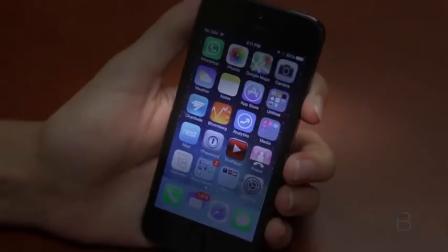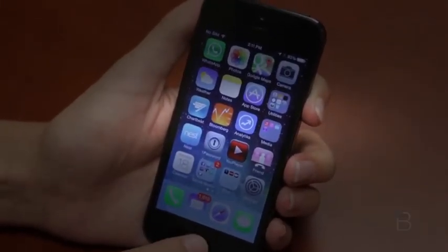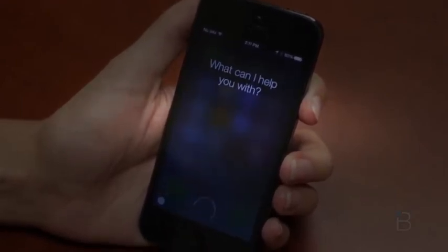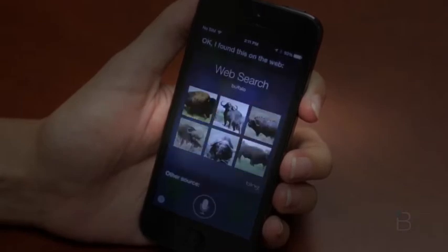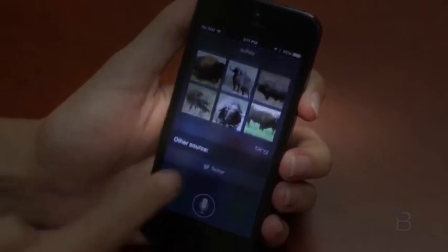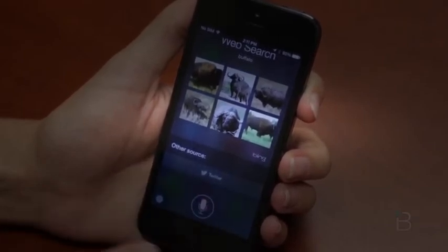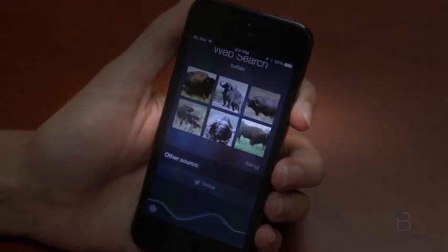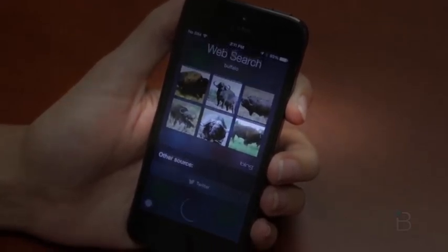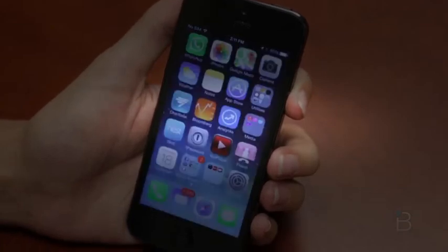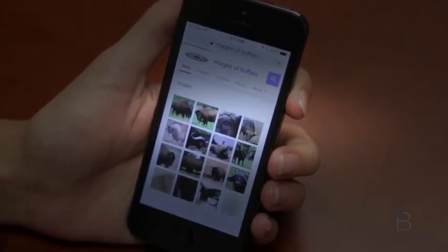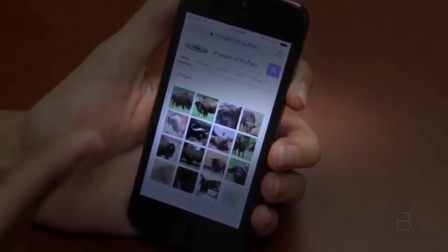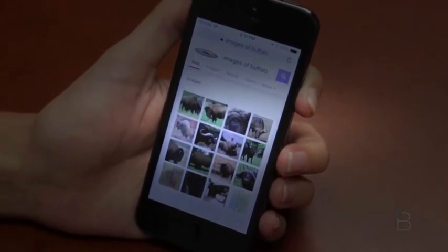iOS 7 uses Bing as the search default. We're going to just look this up really quick just to double check. Find images of buffalo. Okay, I found this on the web. So there's Bing right there, and of course we can look on Twitter and all this good stuff, but what if you wanted to search via Google? What if you weren't a fan of Bing? You could then say, Google images of buffalo. Searching Google for images of buffalo. So you can still go ahead and do that via Siri. It's just one extra step of them opening up Safari and searching, but you can tell Siri to use Google as your search engine. It's just a little bit of extra work.